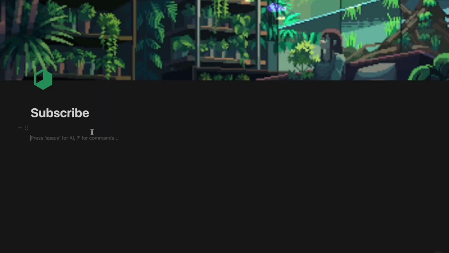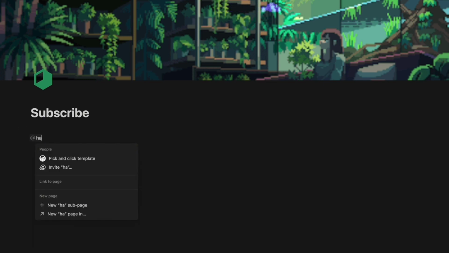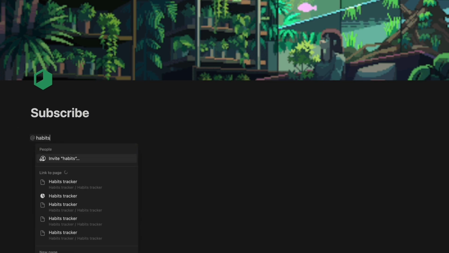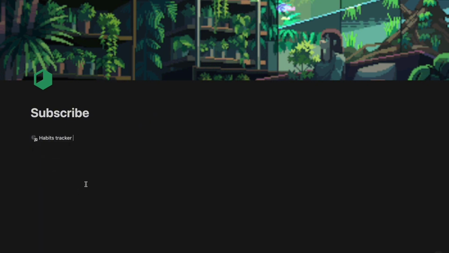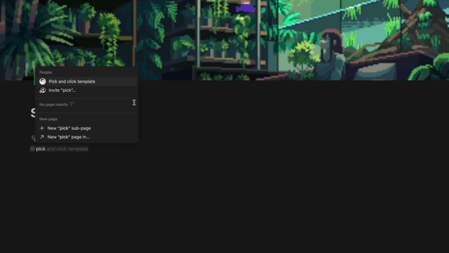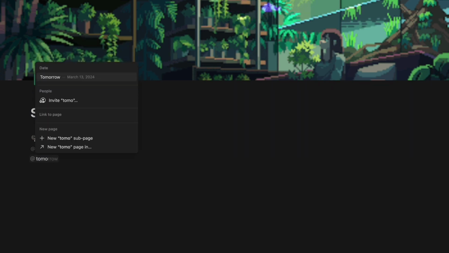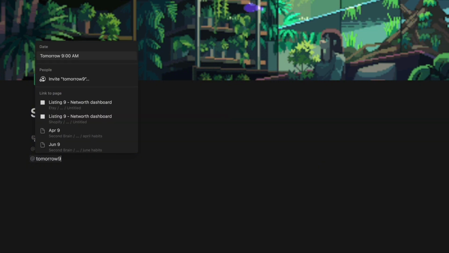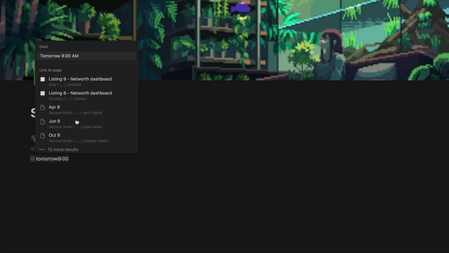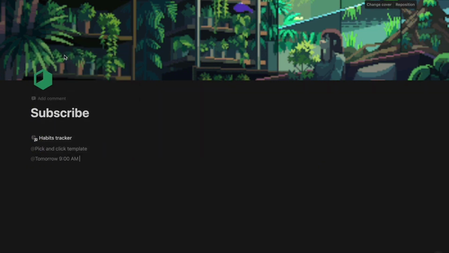Next, we're going to talk about mentions inside a Notion page. If you want to mention another page inside the Notion page, you can just type the shortcut @ and then select the name of the page that you want to mention. You can also do the same if you want to mention someone from your team. You can just type @ and then their name. And lastly, we can also do that for a date. We can type @tomorrow and select the specific hour that we want to input. In this case, 9 a.m.